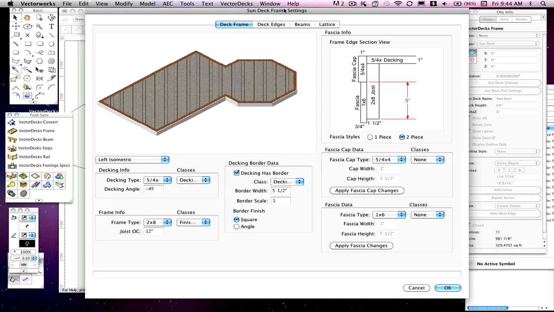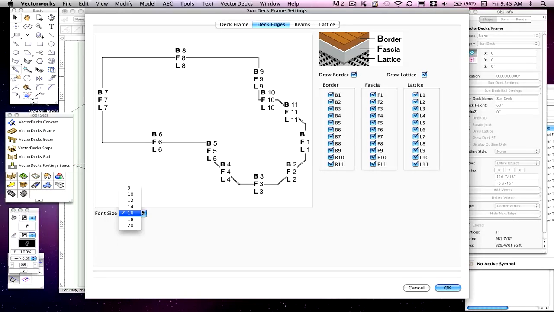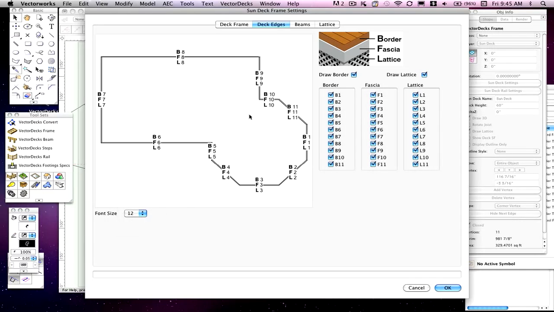So now I'm still in the SunDeck settings window, and so I can pop around here. And in that deck edges, now you'll see the B, F for fascia, and L for lattice. A little image here will show you, that way you'll have an understanding of what it is. And I also added a little option here for the font sizes. What I found when I was designing very small decks, the default font would be way too large. And on some very, very large decks, the font size would be so tiny it was hard to see. So you'll have this capability of changing it so you see the numbers more clearly.